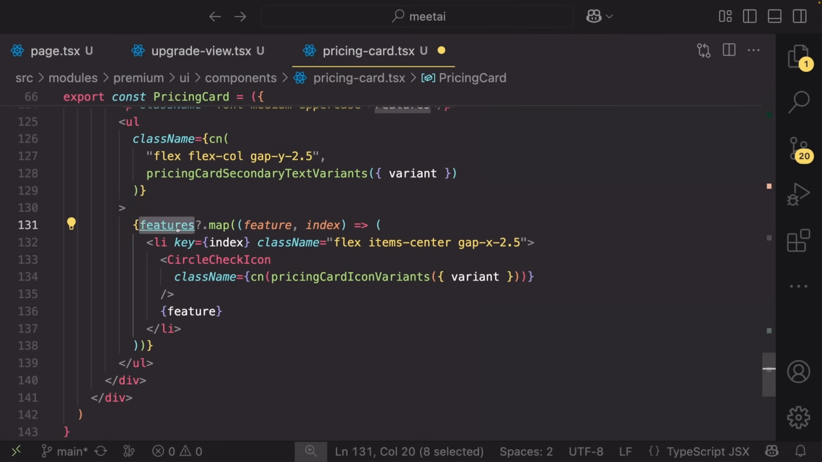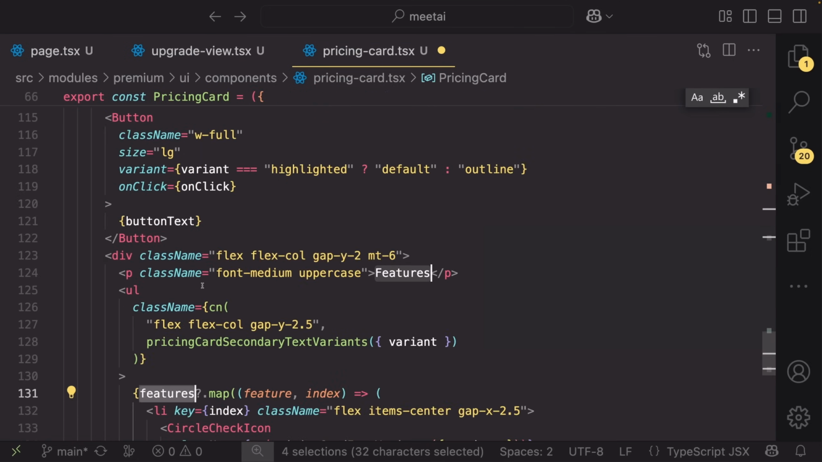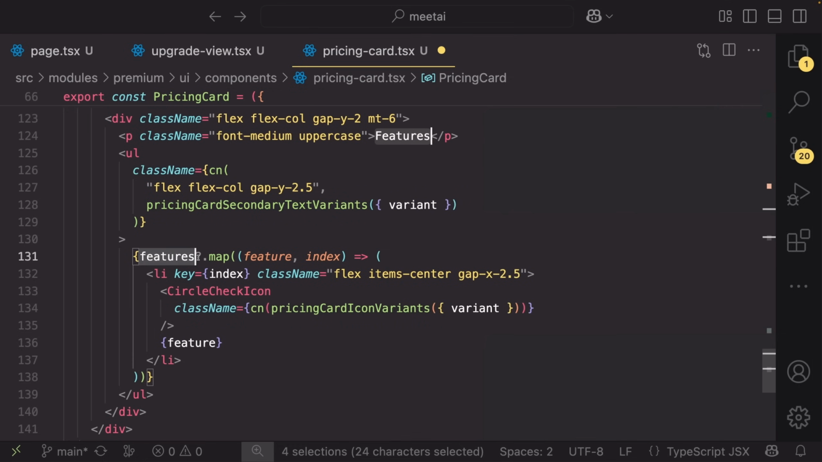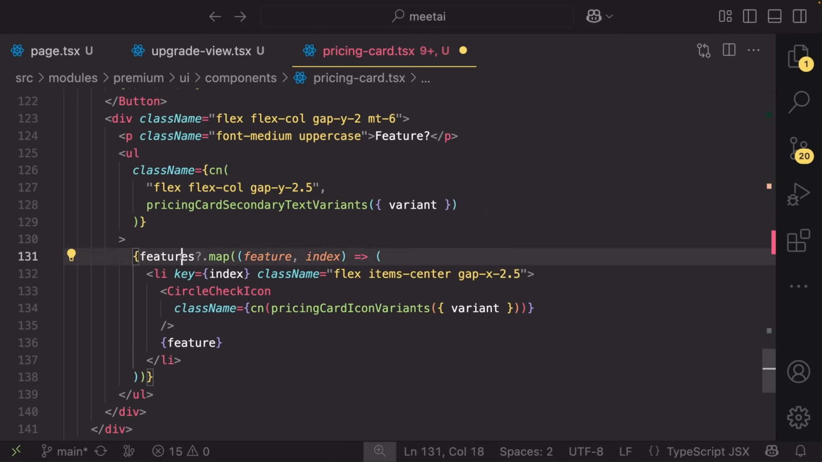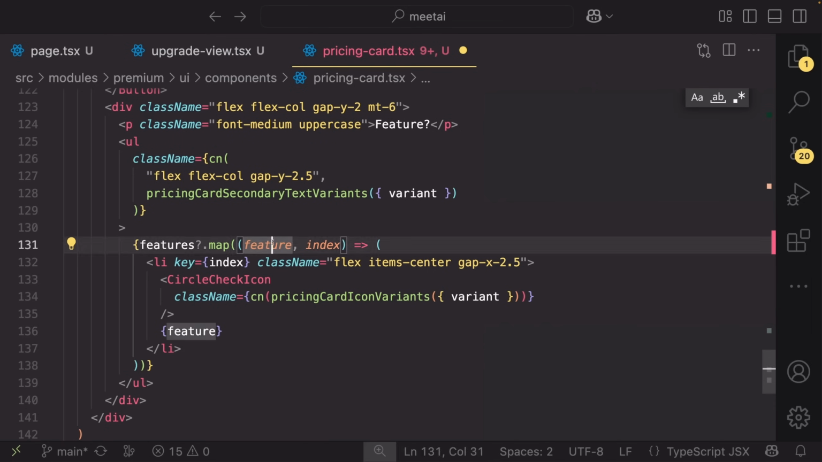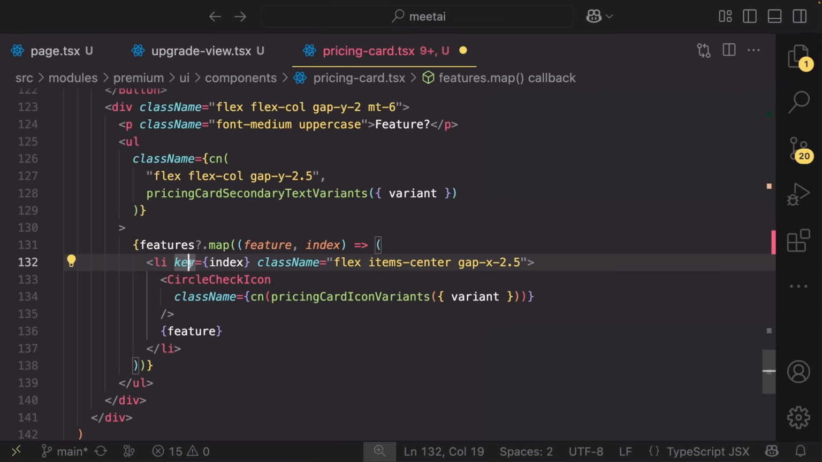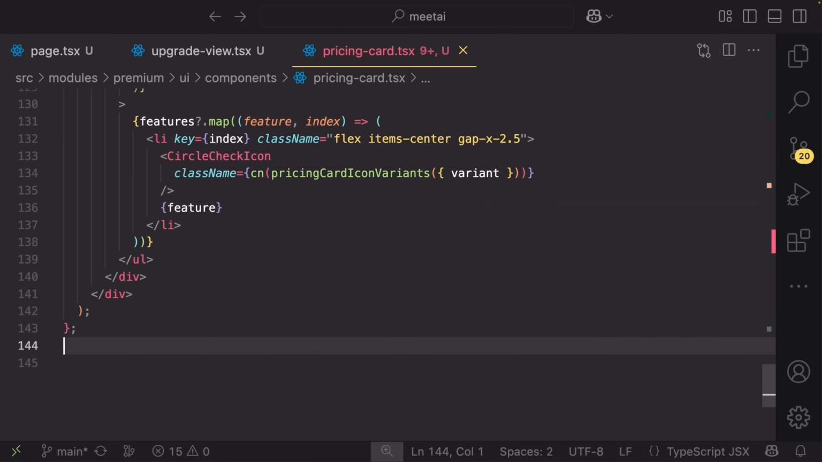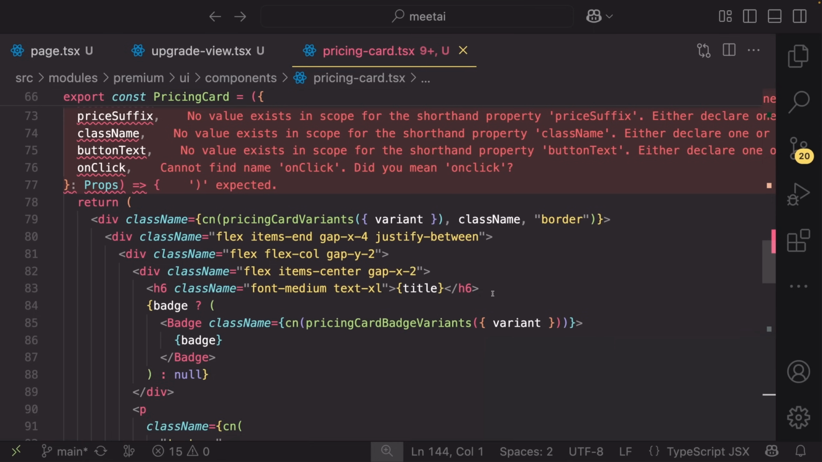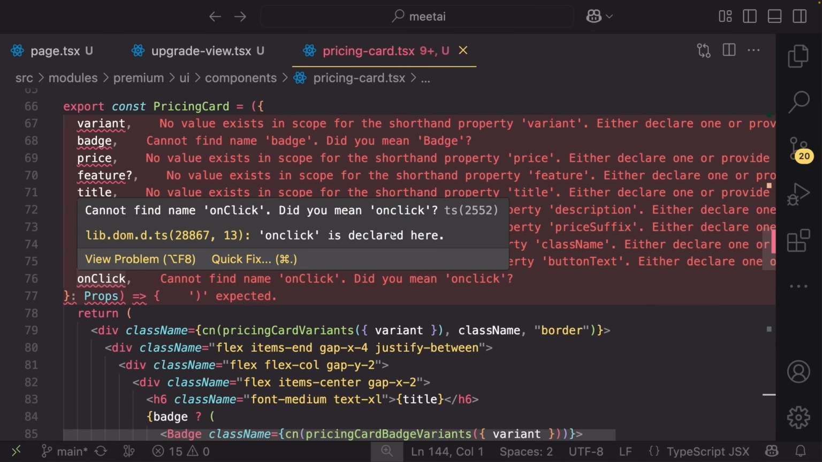So features are optional, right? Actually, they're not optional, so you can do this. My apologies. Go ahead and put this. features.map, feature, index, list item with the index as the key, class name with flex items-center and gap-x-2.5, circle check icon with pricing card icon variants, and rendering of that feature. That's it. Let's see what we haven't used yet.